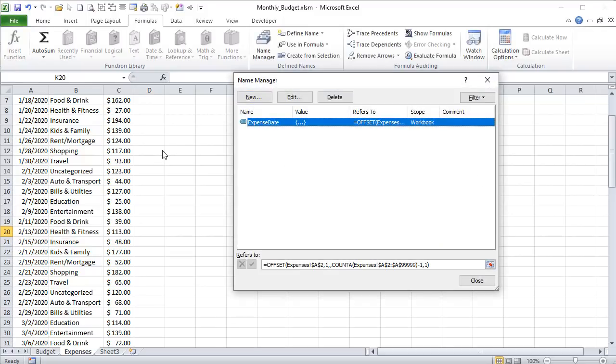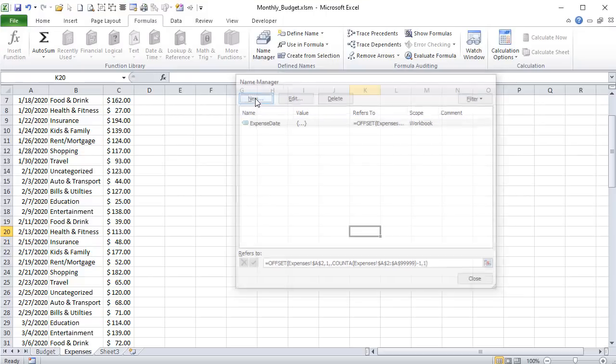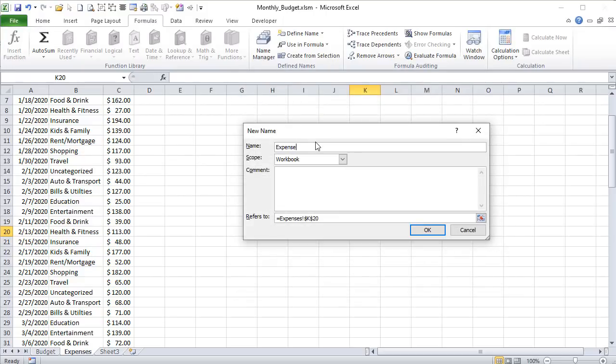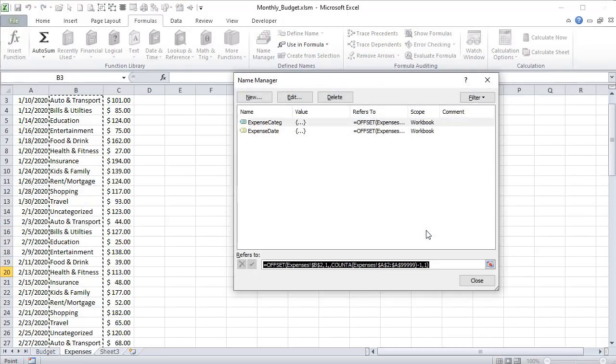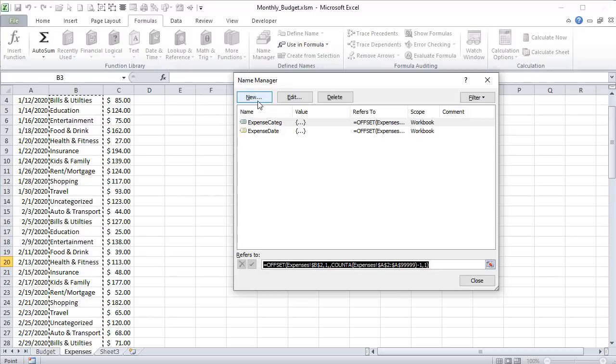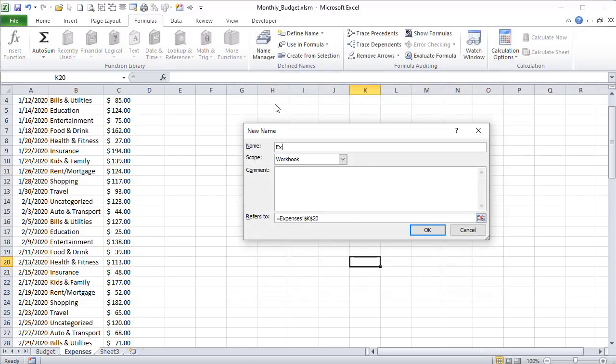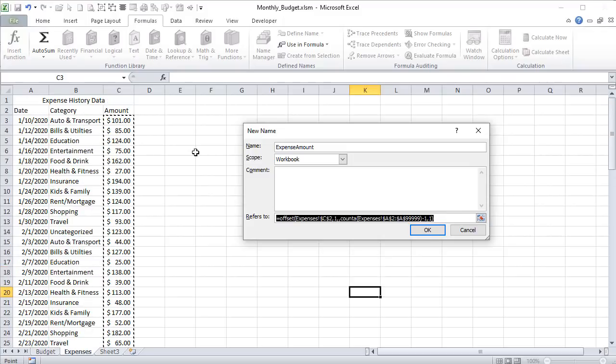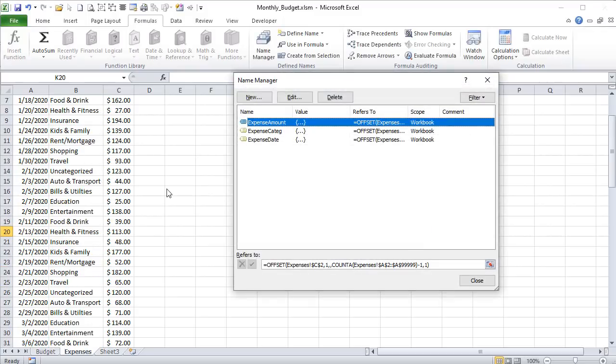Now I want to create named ranges for both category and the amount. So new, expense category, that's fine, we'll just call it category. Tab down, and all I need to do is change it to column B. Click OK. Tab in, make sure that it covers our category. One more for the expense amount. Expense amount, and then tab over, just change that to column C. We can still count with column A, that's fine. This goes to C, tab out, tab in. Okay, good. Now we have our named ranges located for our expenses. So we're good, we can close that out.